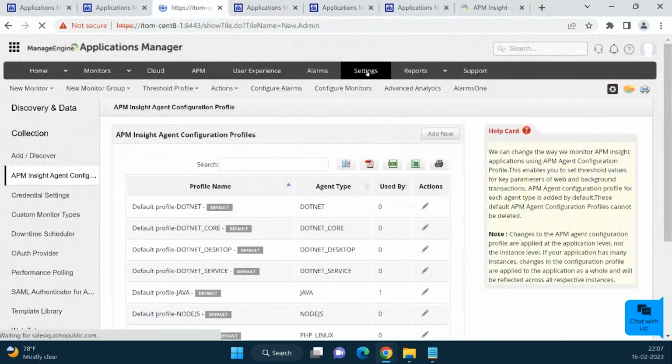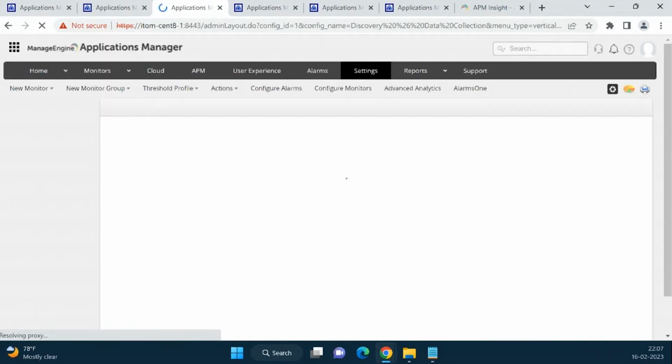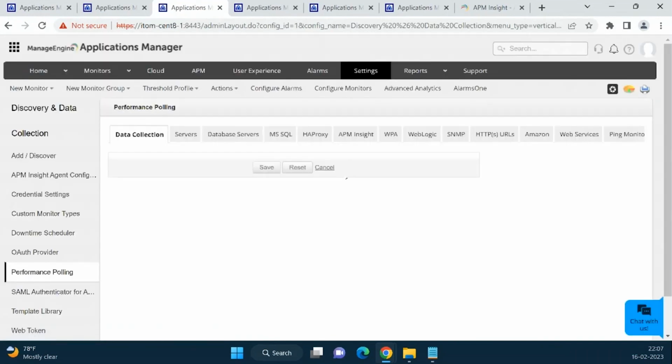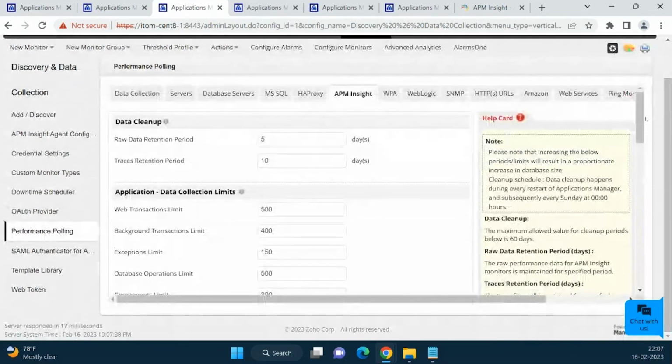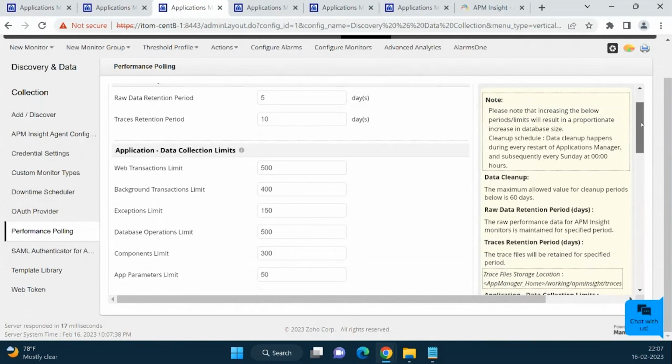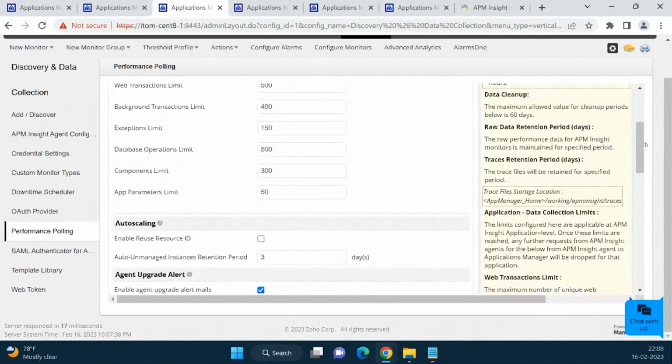And under the settings tab, we can go to the performance polling and configure the data retention for the individual transactions of this APM Insight. From this performance polling, we can see the cleanup time or the data retention time for the APM Insight monitor and the data collection limits that we have set for the web transactions, the background transactions, and the exceptions.